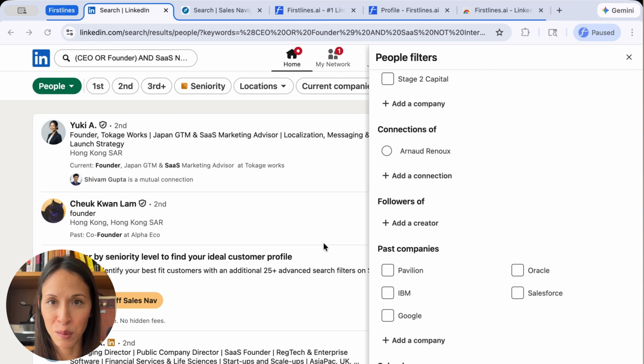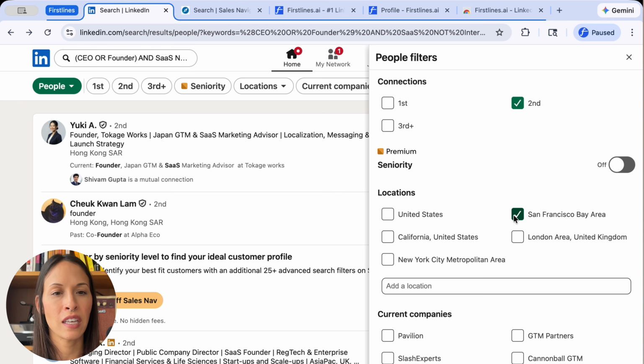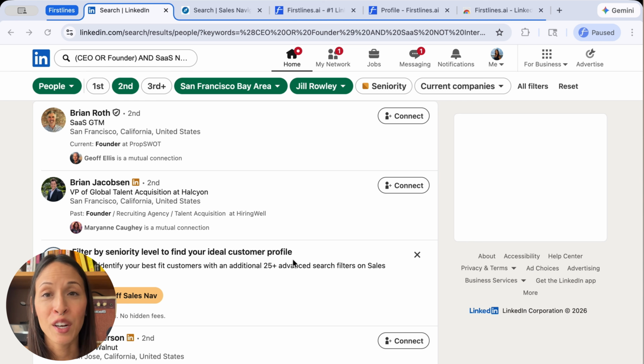Now again, here is where we want to stack our filters. I'm going to select second degree connections. Location, we're going to select San Francisco Bay Area. And let's look for followers of Jill Rowley. Hit show results. And here we have our final list of leads with a shared mutual interest, people who are specified by our Boolean logic with location and followers of Jill Rowley specified.